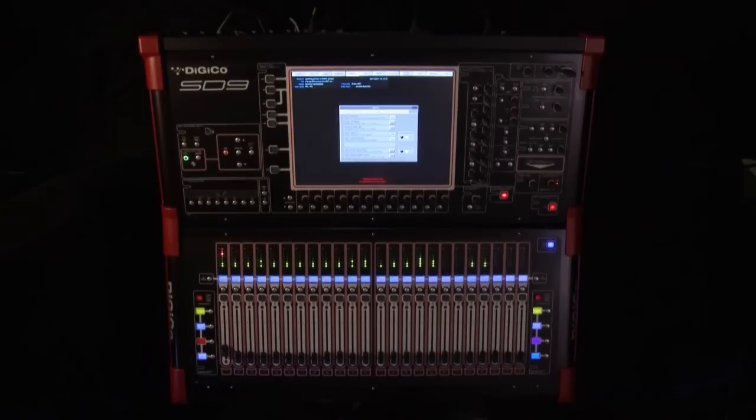We're not going to go through every option in this tutorial, but just talk about some of the commonly used ones and explain how they affect the way the console will interact with you.